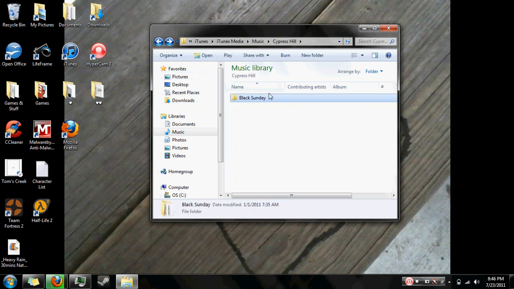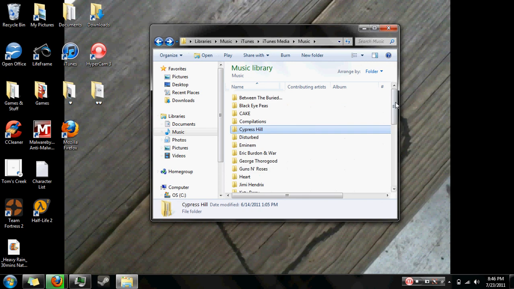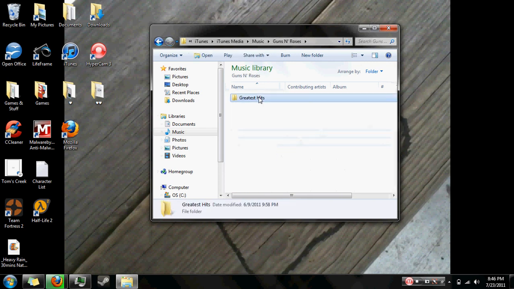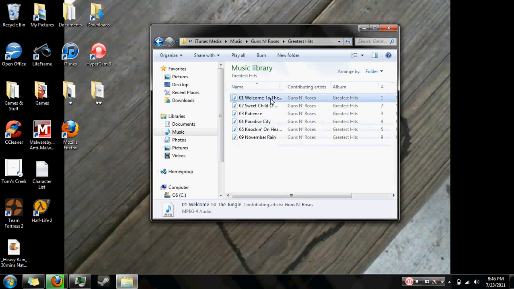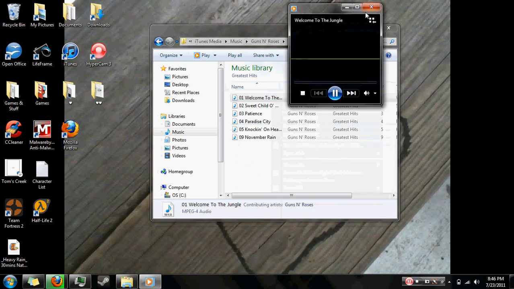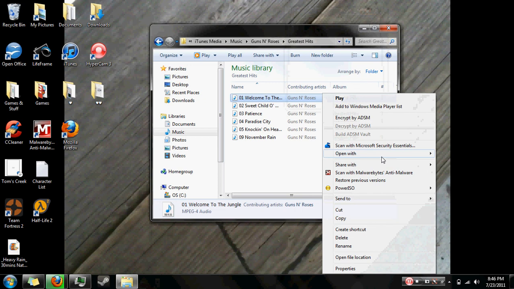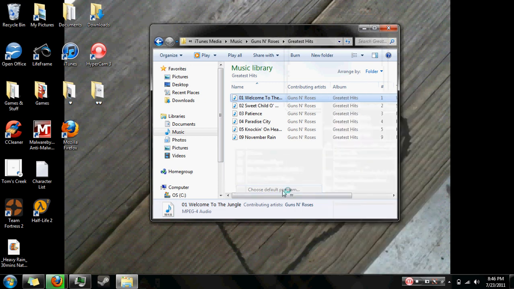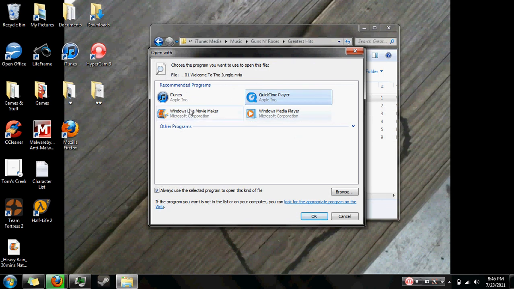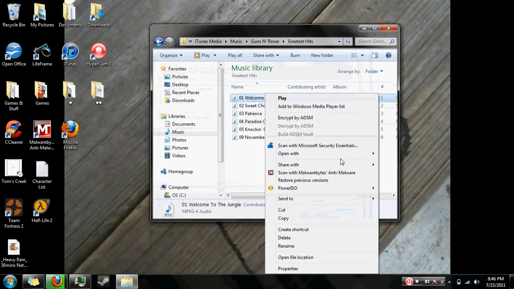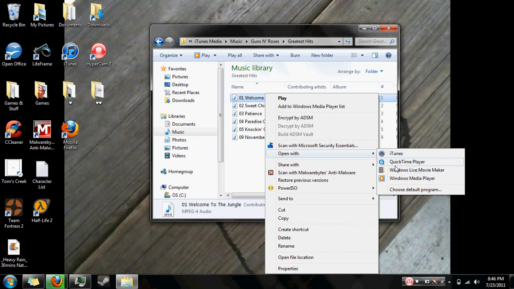And if you want to play one of these songs, like some Guns N' Roses, say I wanted to play Welcome to the Jungle, but I don't want to play it on anything else. Some people have it so your default is you play it on iTunes. Well, I don't. I went to choose default program, and I chose Windows Media Player. Always select programs of this kind. If you don't want to do this, you can just right-click it and press open with every time. But if you want to always, that's when you can always.